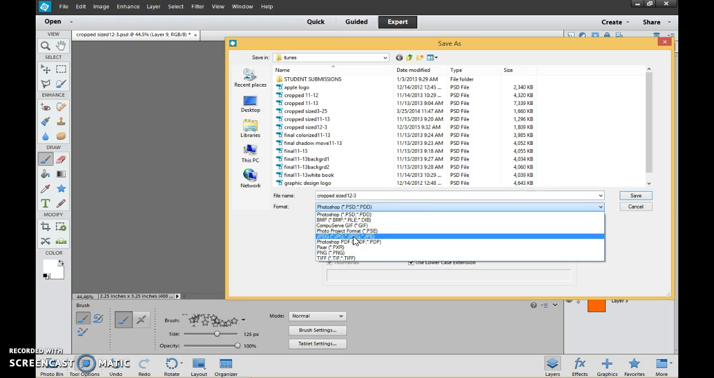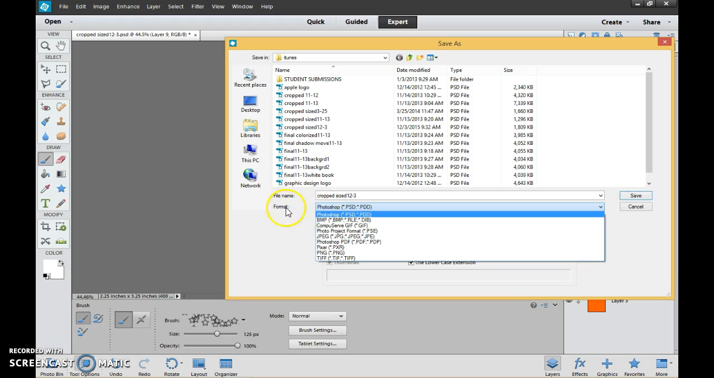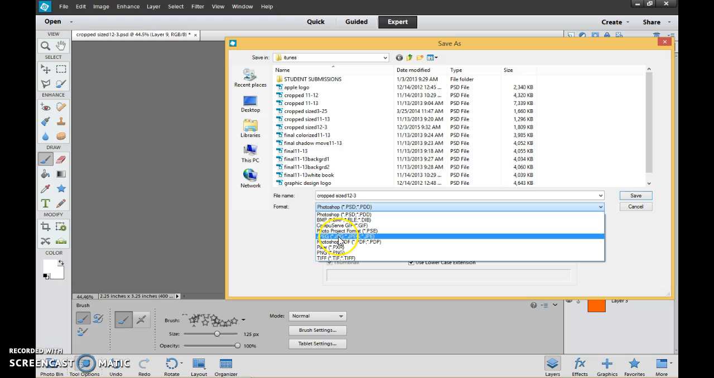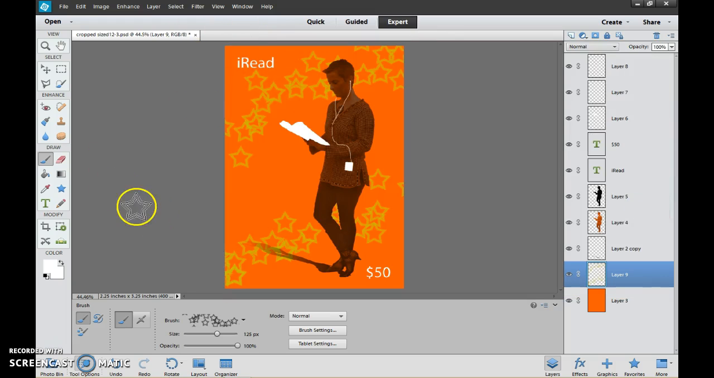Now it's going to look a little bit different on your Macs. I'm using a PC right now, but it should have, for the most part, the same sort of thing where it says format. It's set up as PSD. You want to change it to JPG or JPEG. Same thing. Okay? So hopefully you'll have fun with this.